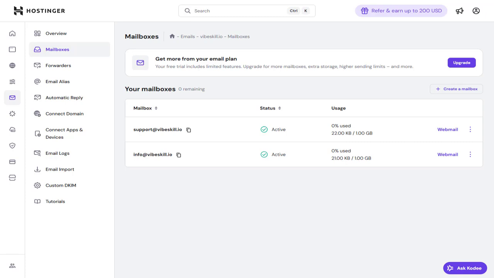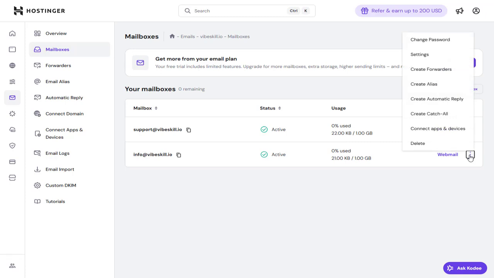Here you can see I have 2 email accounts associated with my domain in Hostinger, and I need to delete this email account. Select the 3-dotted More option corresponding to the email account that you want to delete. And next select the Delete tab from the list of options.